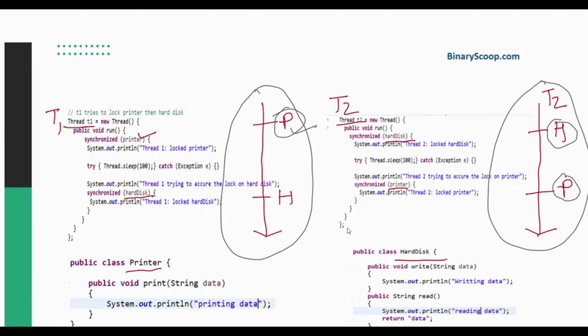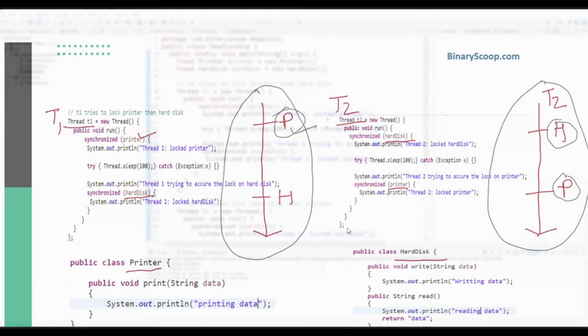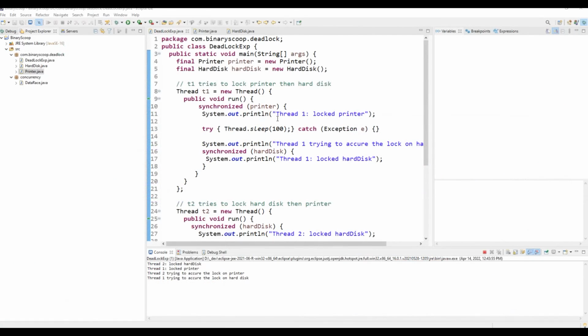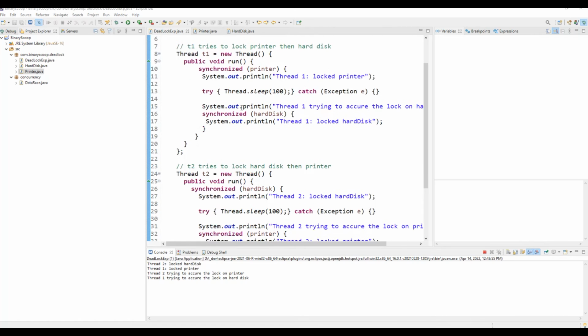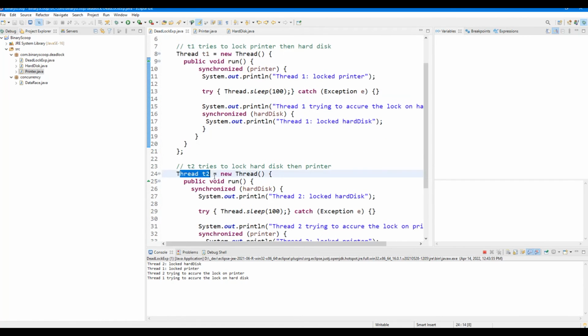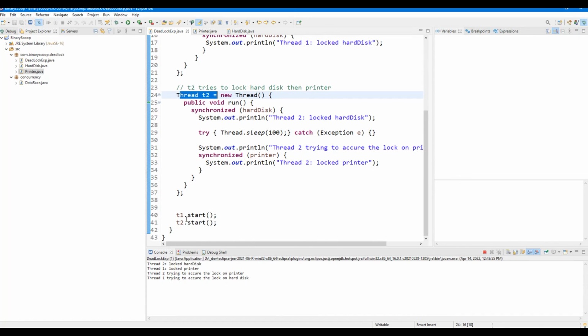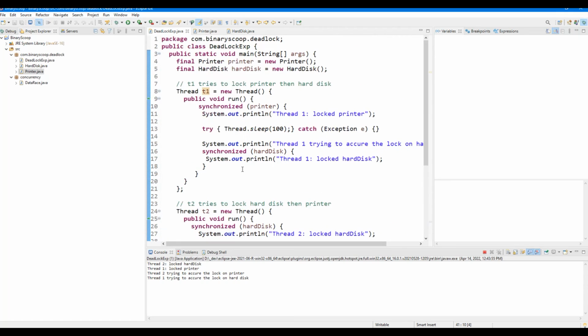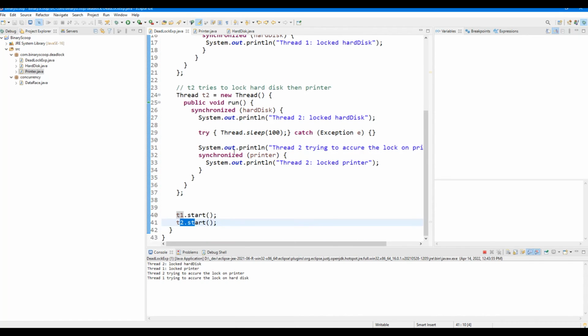So let us see this program's output in Eclipse, whether a deadlock situation will come or not. Let's move into Eclipse. In Eclipse, we can see thread T1 and thread T2. We start these threads T1 and T2. Let us execute this program and see what will happen.